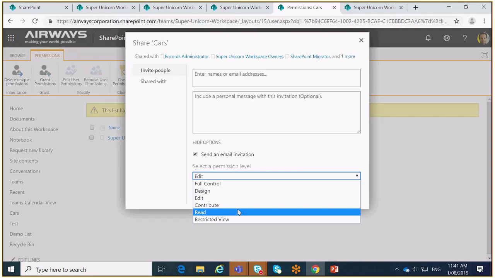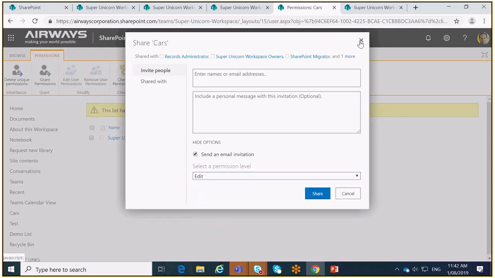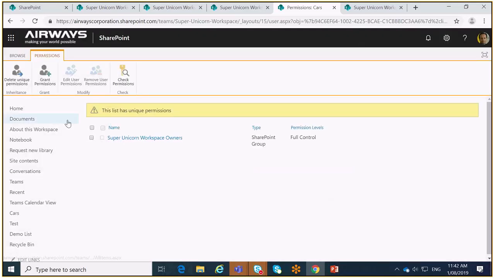But the effort required to do that level of complexity is not small. I would suggest that you create an EBS ticket and have someone help you with that, because it requires some experience and knowledge about SharePoint in order to do that. Any questions on permissions?